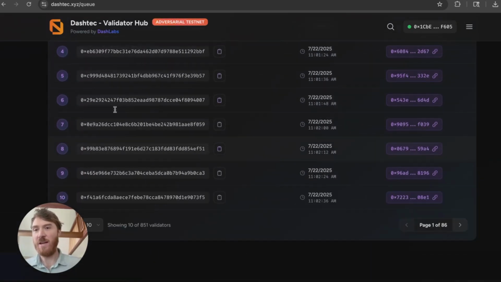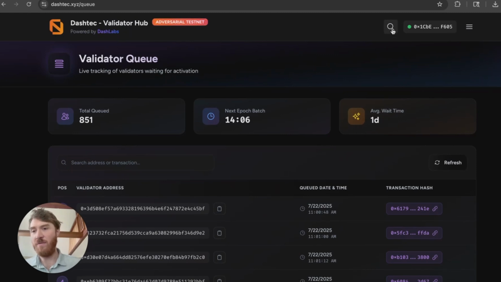You can then search your address here to see if you're in the validator queue and track your progress as you get closer to joining the validator set.